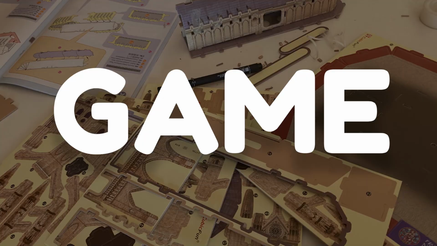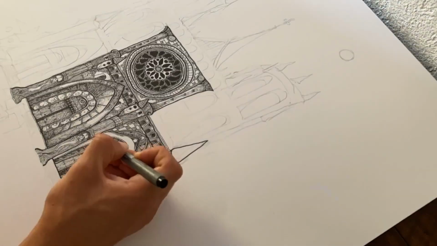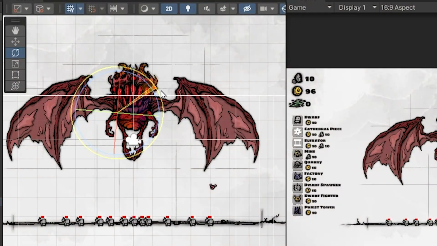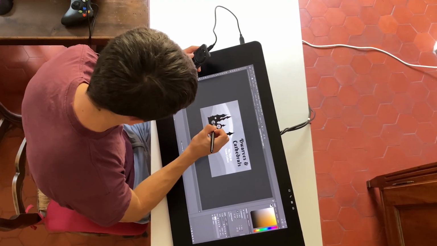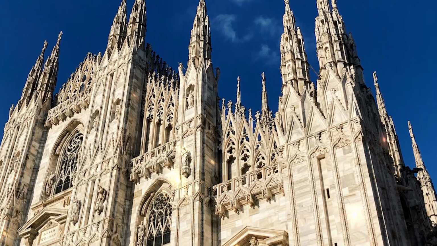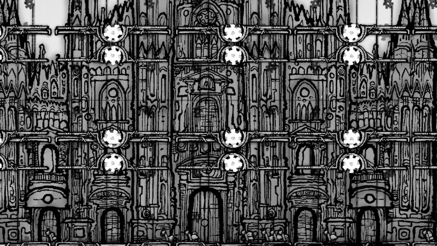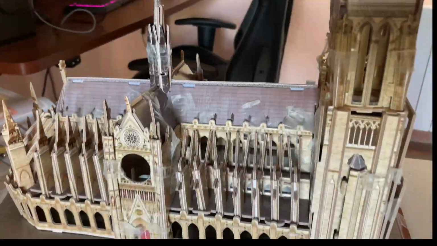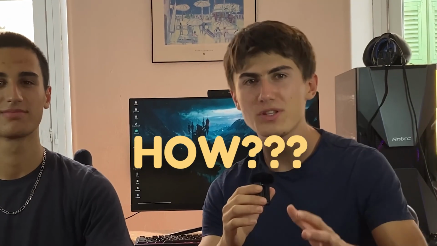We created a game where you control a massive band of tiny dwarves and build a mighty cathedral. This was a real passion project. There's just something awe-inspiring about these incredible churches. Their mix of artistry and mind-boggling engineering never ceases to impress and intrigue. In this video, we'll tell you how this game was made, and trust us, it was a real adventure.